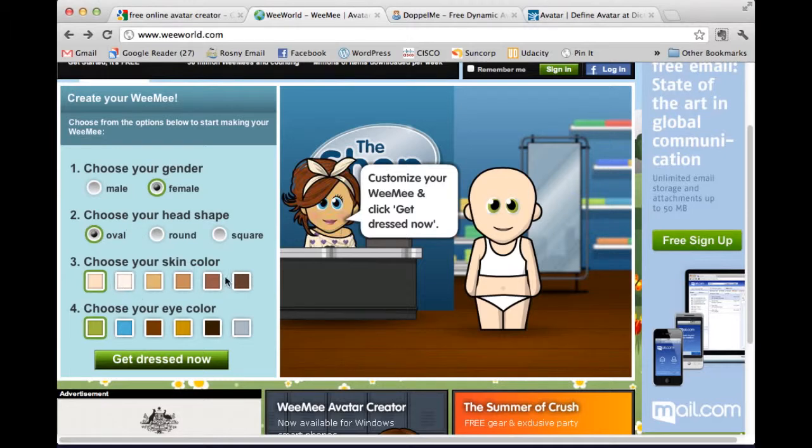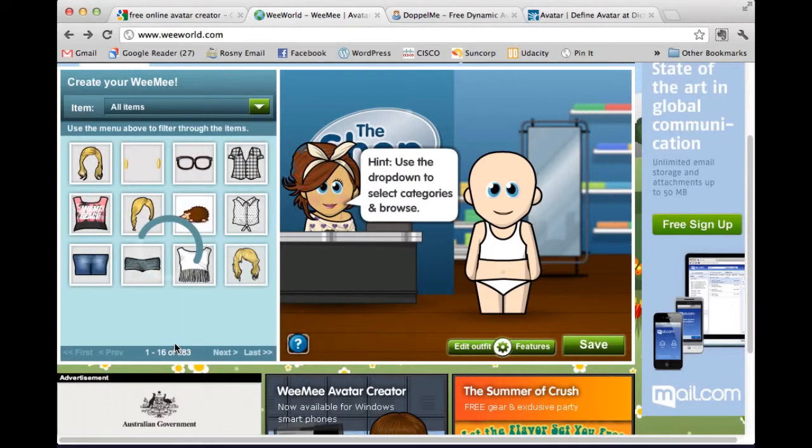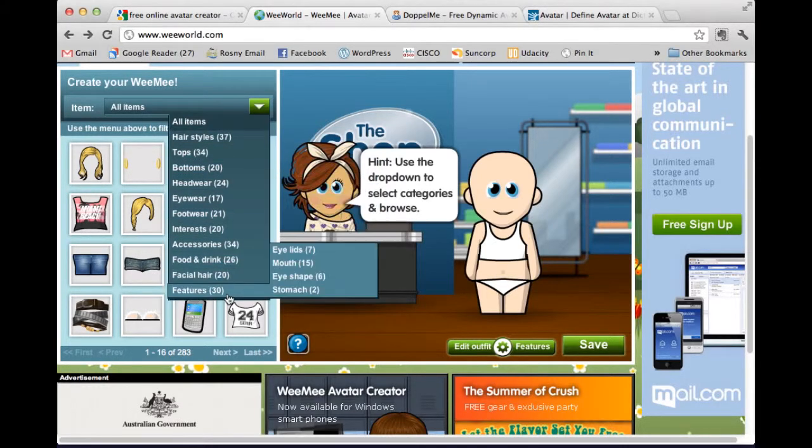I'll pick a skin color. There are a few to pick from here, but I'm going to stick with a fairly neutral tone. And then I can pick my eye color. Green looks pretty cool. Blue's quite funky. I might stick with the blue. And now I'm going to get dressed. So I'm going to customize my WeMe. From here I can use the drop down menu to choose different categories and work my way through.